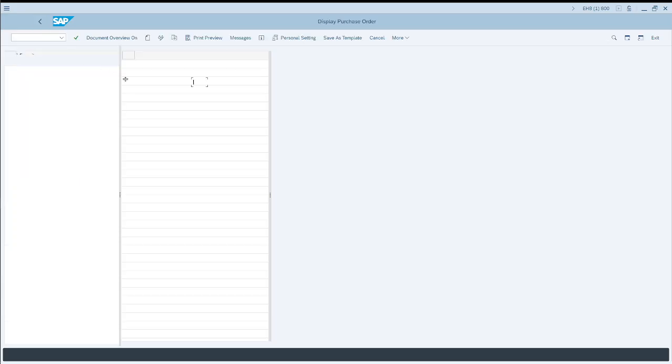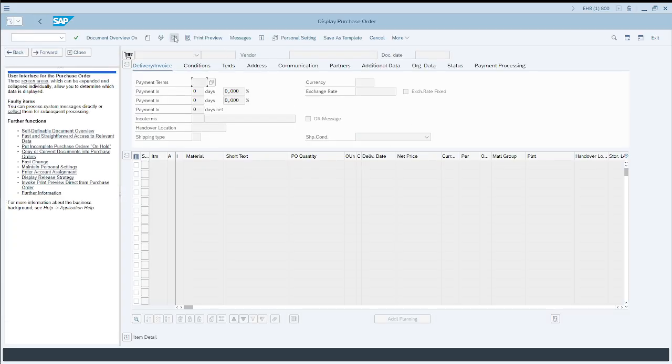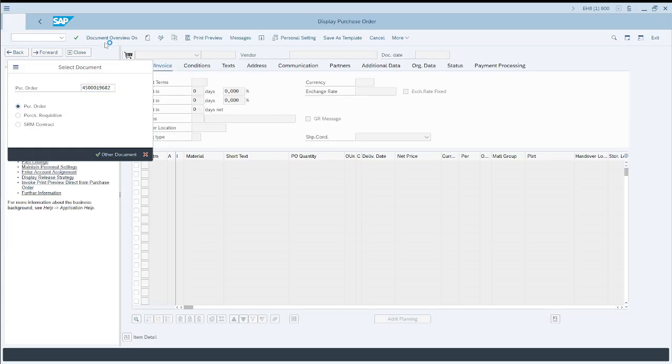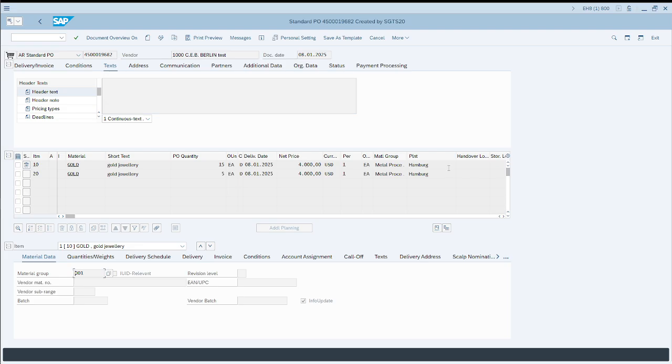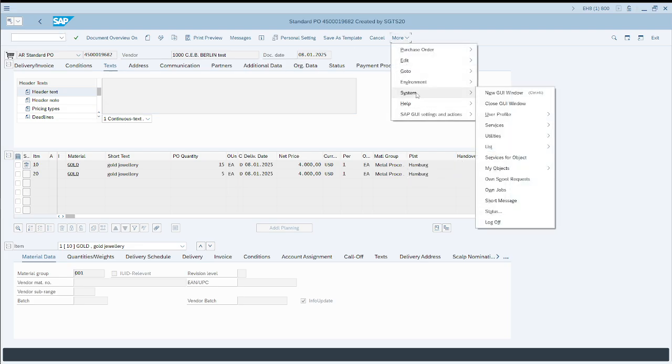ME23N. Okay, and then I have to go here, paste it, enter, close. Okay, still it is not coming. I don't know why. Let me try once again. I wanted to see some details here.